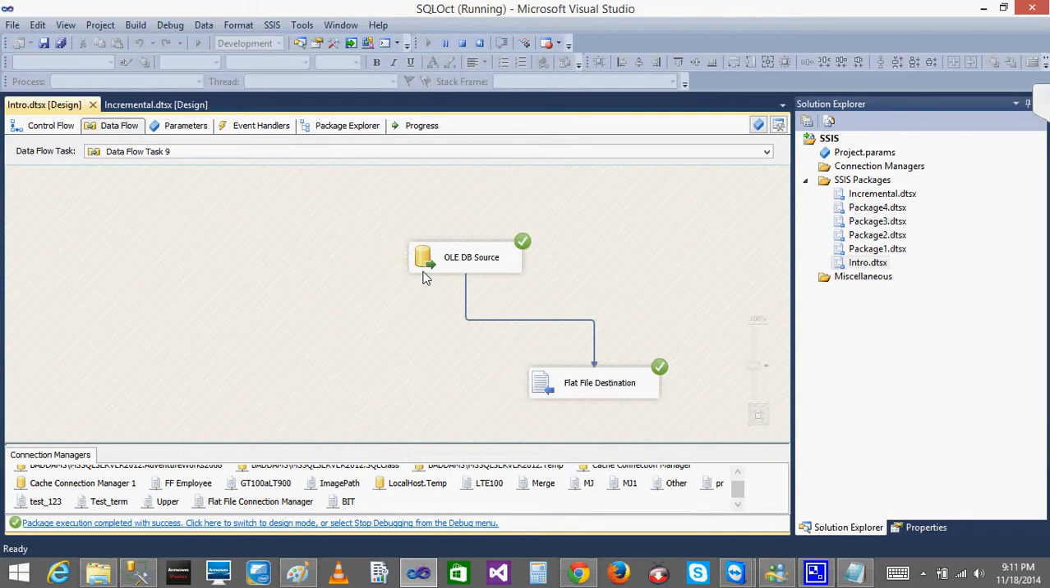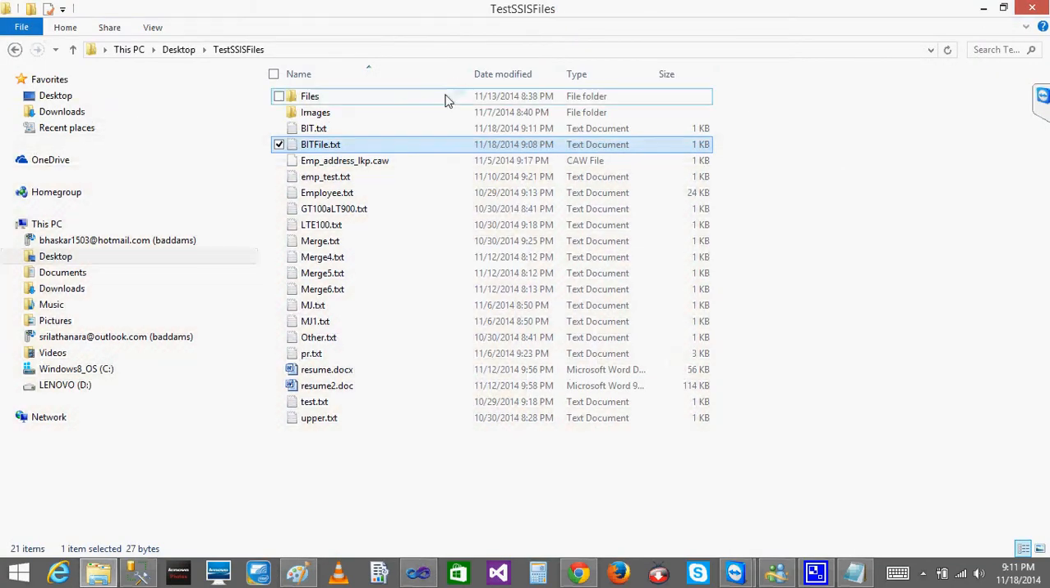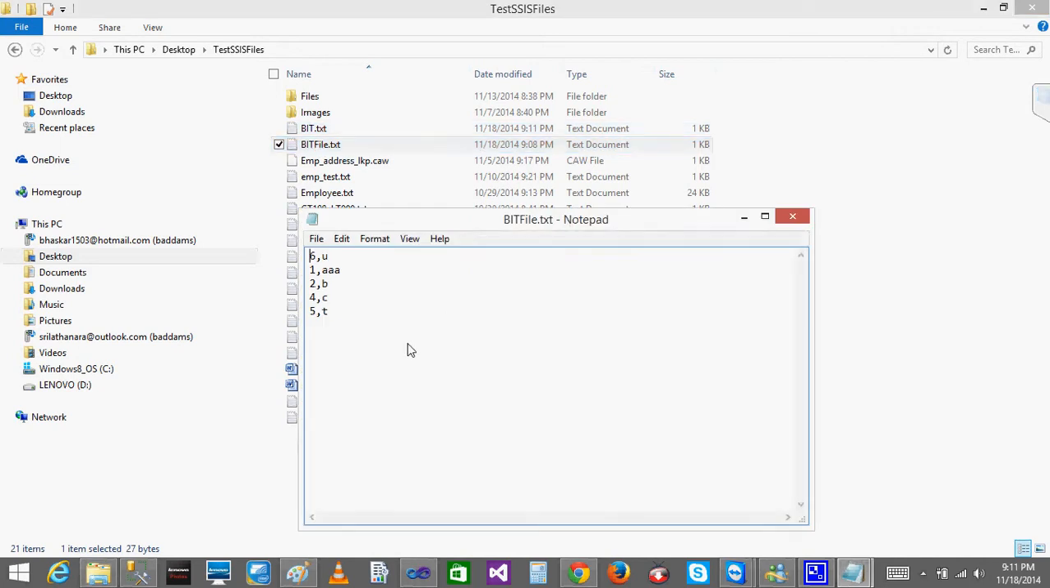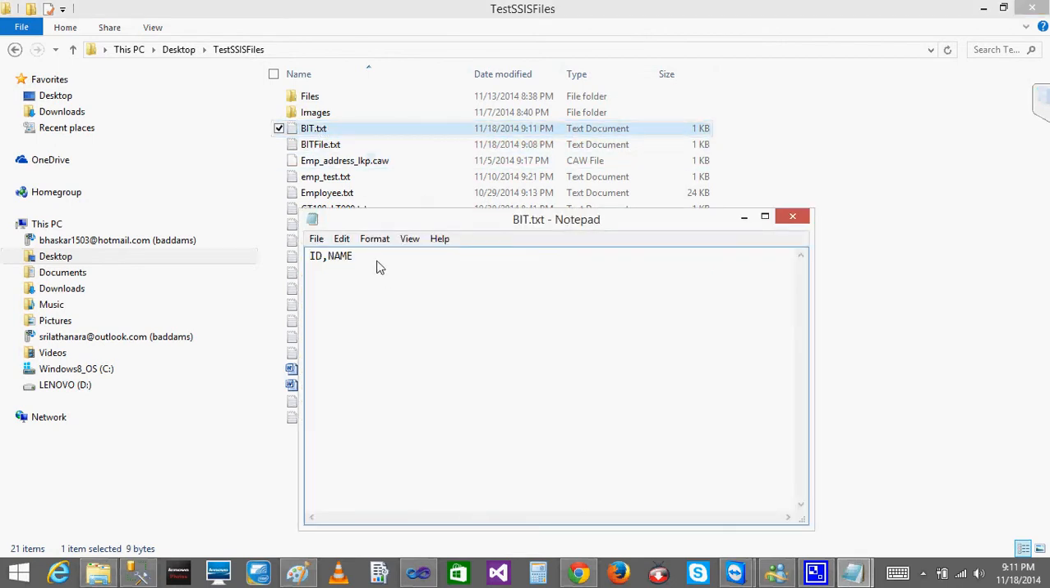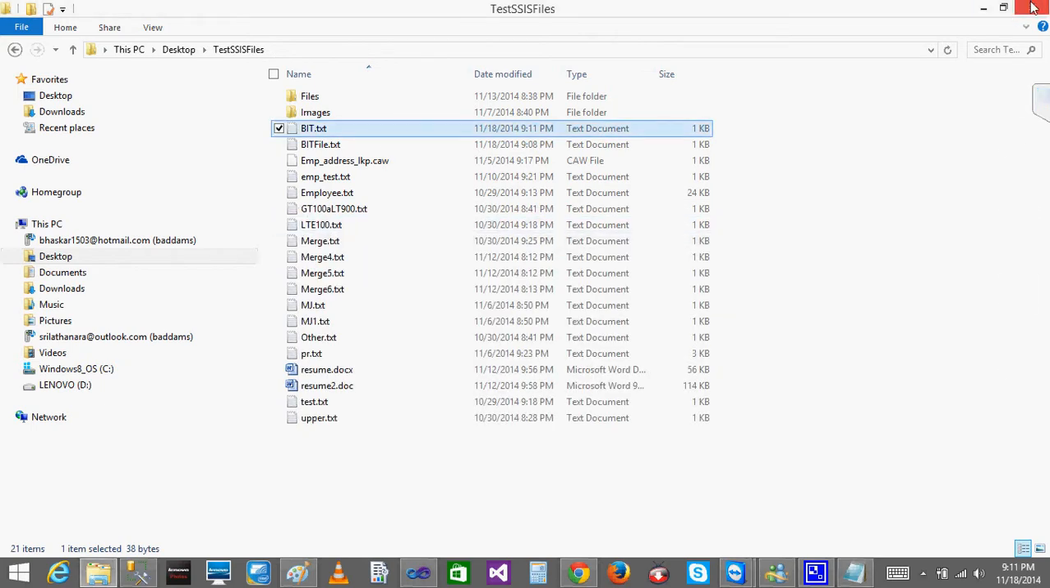Oh, sorry. We truncated the data, right? One thing we can do, it's not a big thing: open the BIT test file, Control A, Control C, and under this paste it. That's it. Okay, so now we will have data in that file.